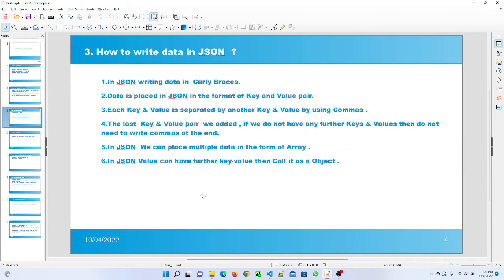Question number 3 is, how to write data in JSON? In JSON, data is written in curly braces. Data is placed in JSON in the format of key and value pairs. Each key and value pair is separated from the next by a comma. For the last key and value pair, if we do not have any further keys and values, then we do not need to write the comma at the end. In JSON, we can place multiple data in the form of an array. If a value has further keys and values, then it is called an object. So I want to discuss all these points here.